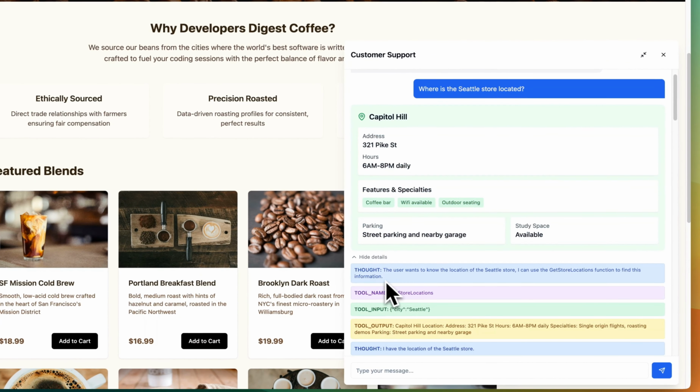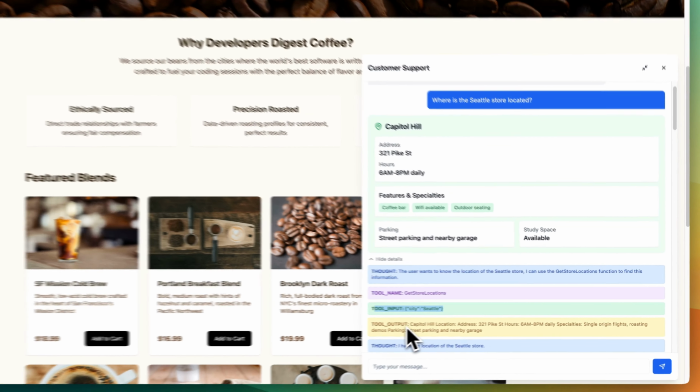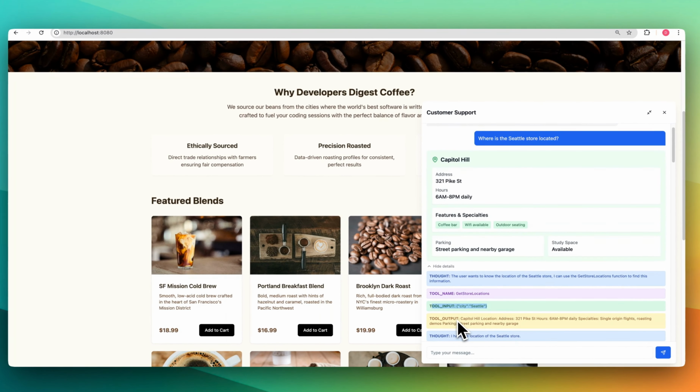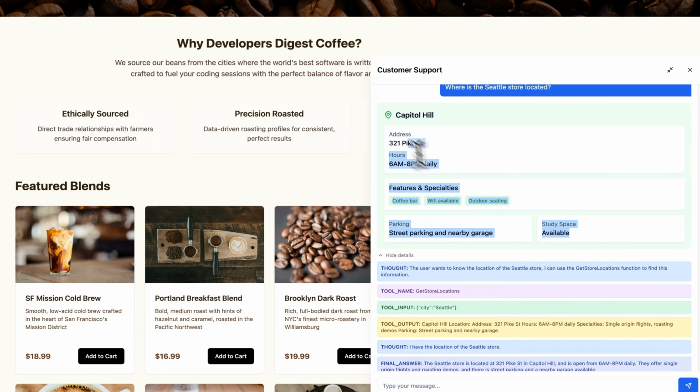And again, if we take a look at how it was determined, we have the tool input that was Seattle. Based on that, we made that request to Postgres. We got that information about our Seattle location, and that's what we ultimately get in order to render this UI component.